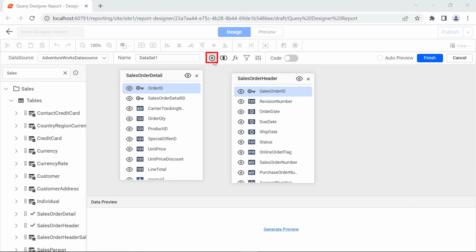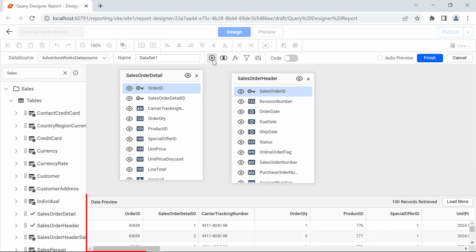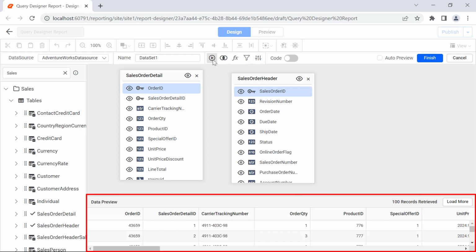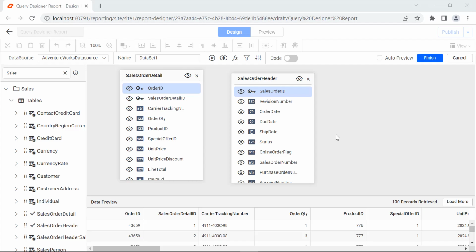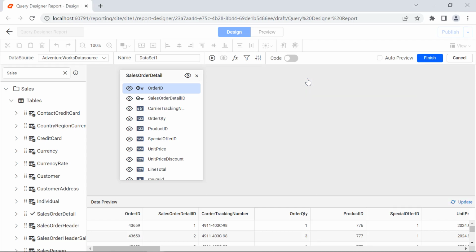Click the Run option. You will see the values are retrieved based on the join condition, and displayed in the preview section. Next, let me explain the query expression option. For better clarity, I deleted the sales order header table from the query designer.